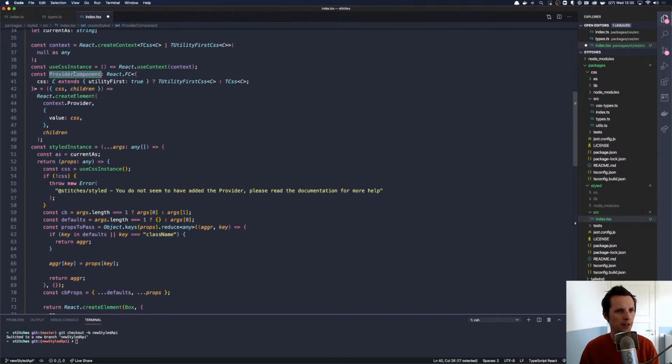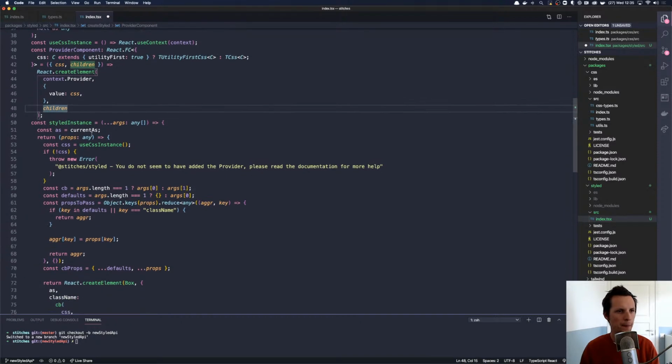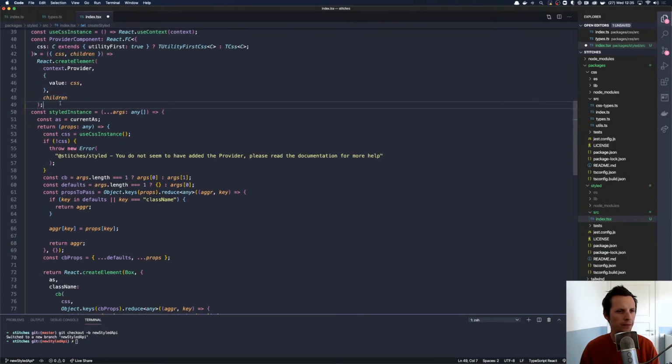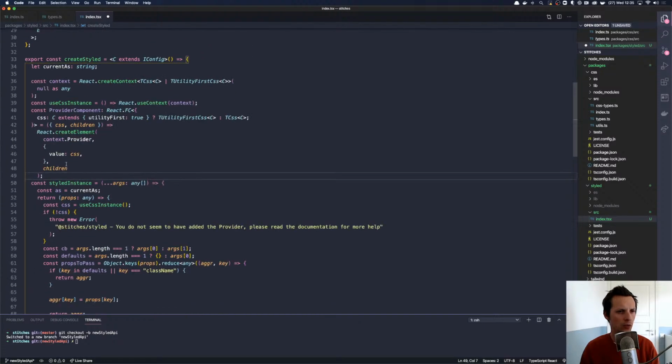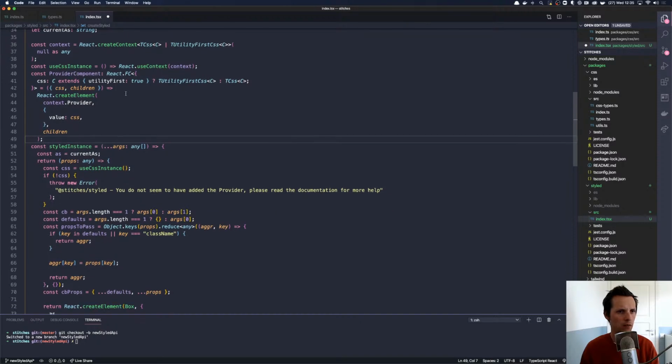Yeah, so this is the provider component that takes a CSS prop, and the children are there. Cool. Not sure why I don't use JSX syntax here. That's kind of weird. Let's do that instead. Context.Provider, value is CSS, and then we have children there. It's funny.